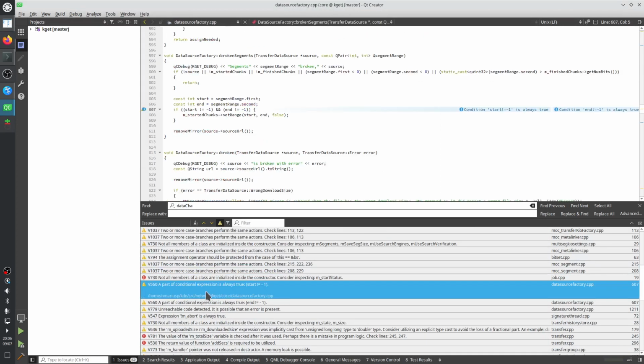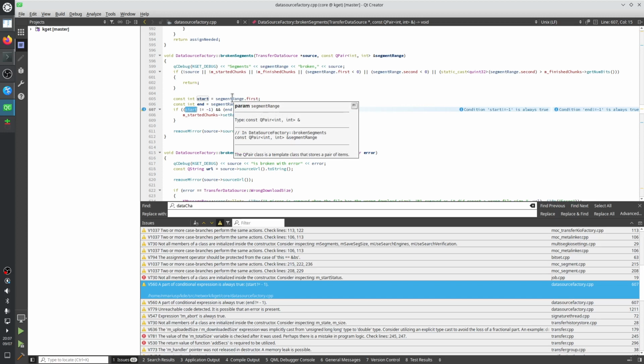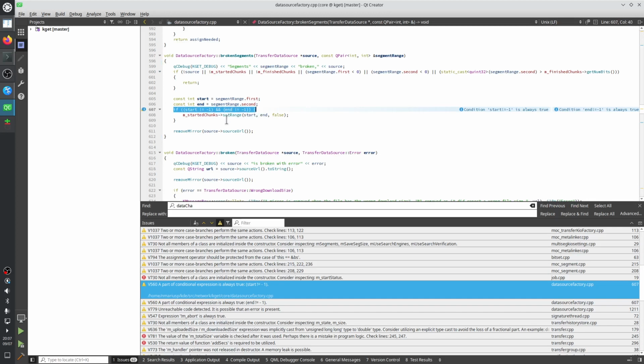A part of conditional expression is always true, start not -1. Why is not -1? Because if first is -1, then it returns. If end, which is the second, is -1, then it returns. So this if is not needed, should be deleted, git commit merge request. Like this.